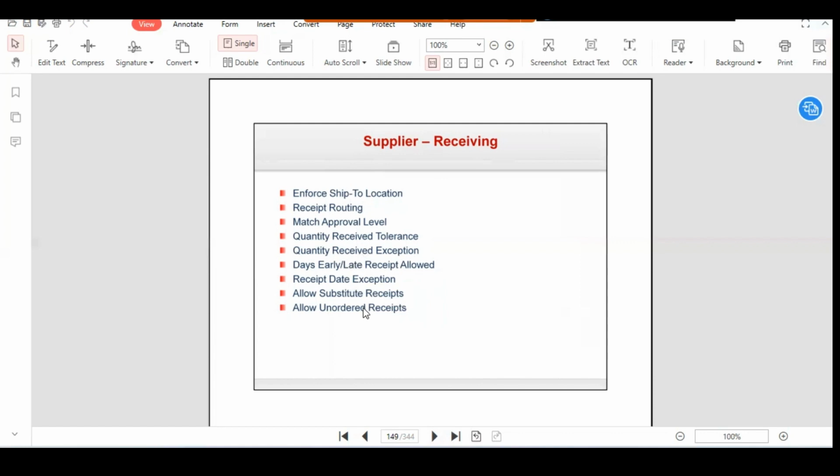So if you enter these and you say that, okay, quantity received tolerance more than 10%, you will not accept. That means you ordered 10 items, the company sends you 6 items. It is below 10% deviation. System will not allow you to accept it. Okay, these kind of rules you can have in the system.